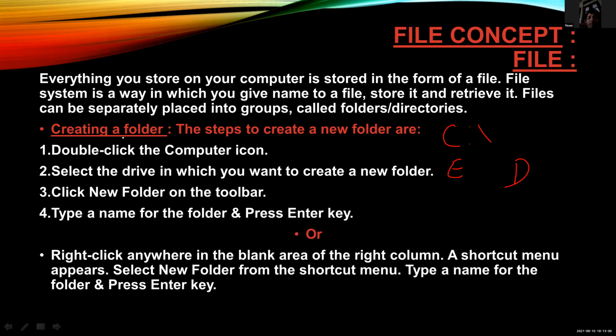Ma'am, what does file concept mean? File concept means storing the files. Files can be separately placed into groups called folders or directories. That means in a folder we can store different files. If we have a Word file, we can store this Word file here.